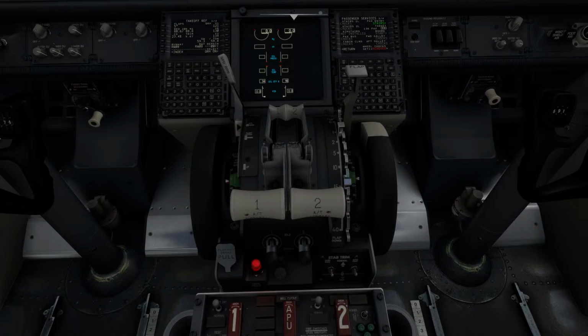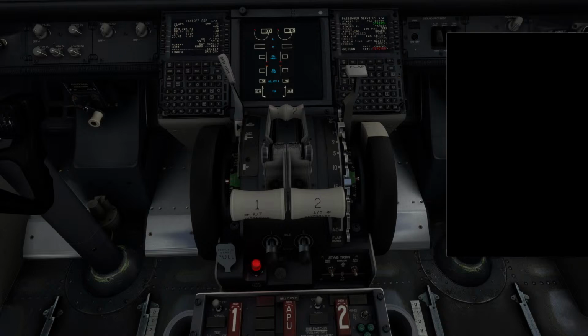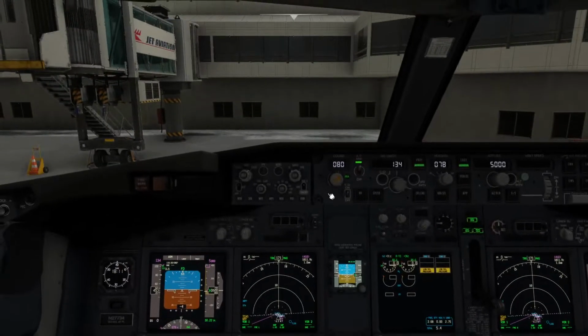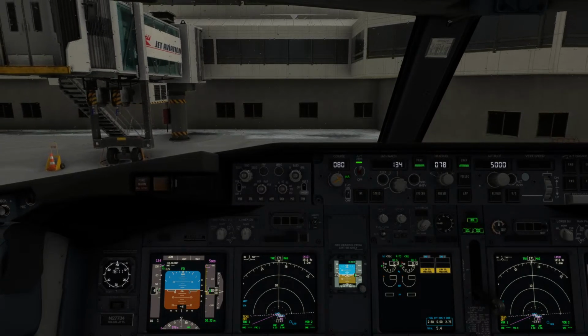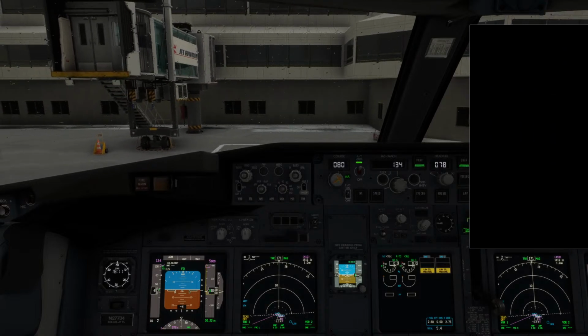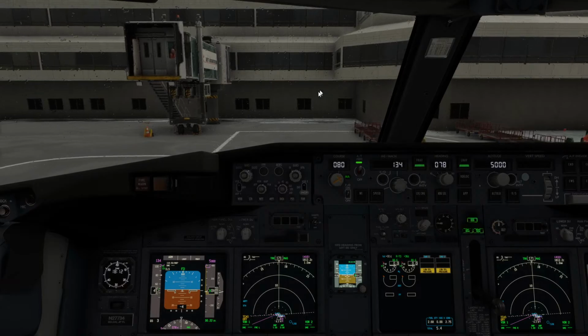Let me just check. Let me turn on the PC volume here. Yeah, so now you can hear the simulator. So what it says here. No, I turned on the wrong one. Sorry guys. Now you can hear the plane. And we can start our engines.